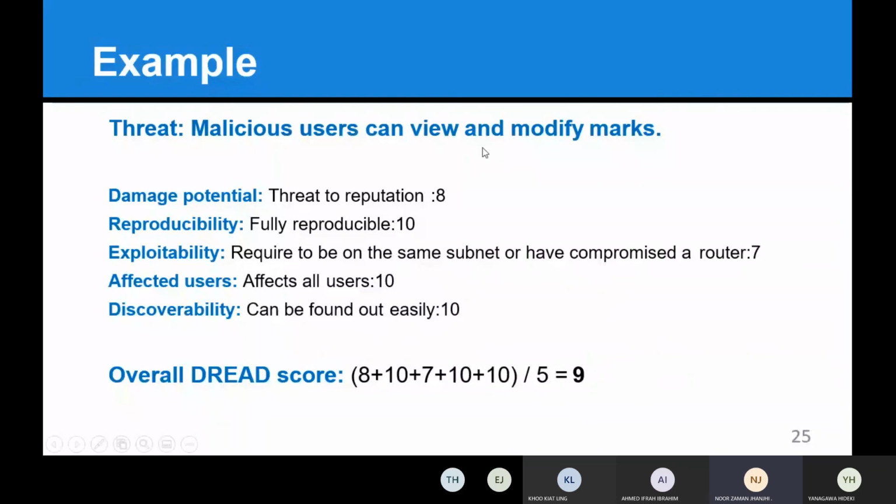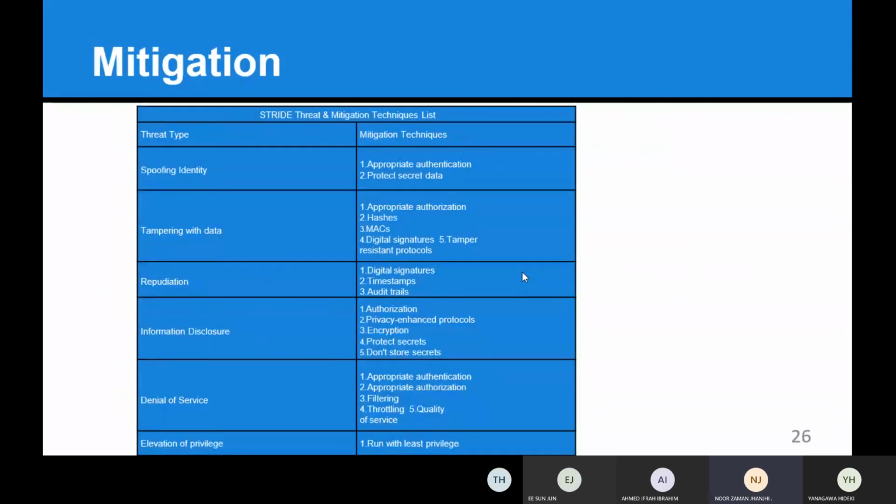So we want to have this average value as low as possible. If this value is low, it means our system is more secure. If this value is going higher, then it means that our system is at high risk. So this is how we are calculating the risk using the threat model.